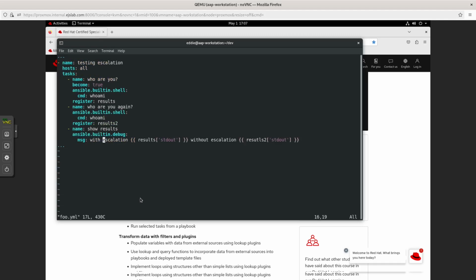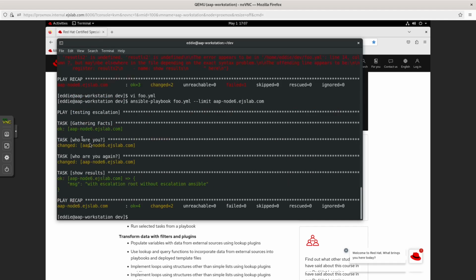Results, yeah, misspelled it there. There we go. This should work better. So with the escalation, we were root. Without it, we were Ansible. So that's setting it at the task level. You can set it at the play level. Probably have done that forever. And you can set it at the configuration level.